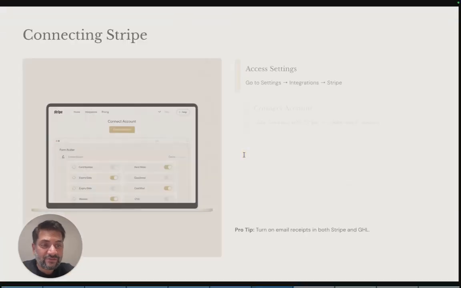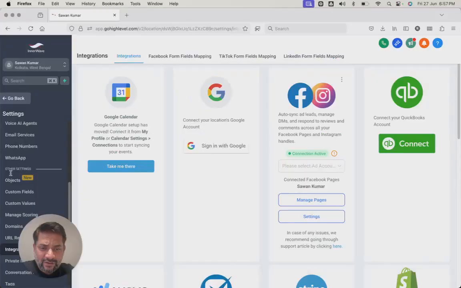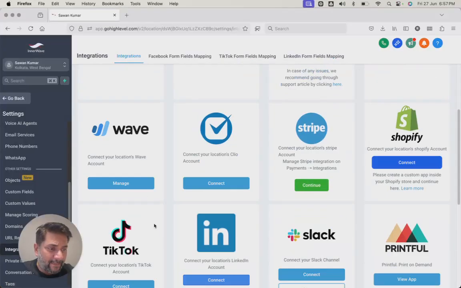Next is Stripe. Stripe is not in the integrations tab. No, it's here. So you connect the location Stripe account, and manage Stripe integrations under payments and integrations. So that's where you connect Stripe. Once connected, you head over to payments to create products, invoices, payment links, or subscriptions. You can now embed Stripe payment forms inside GHL funnels as well.